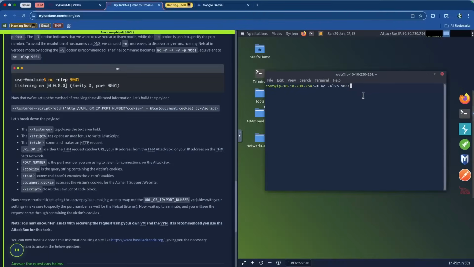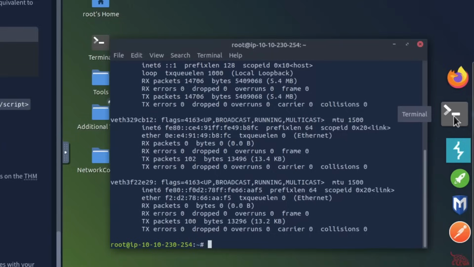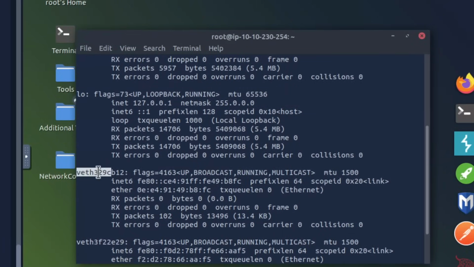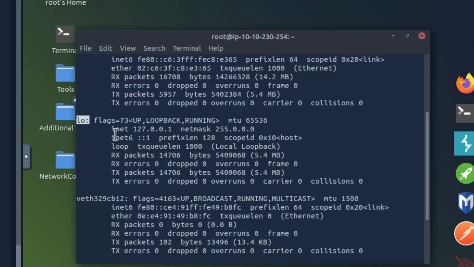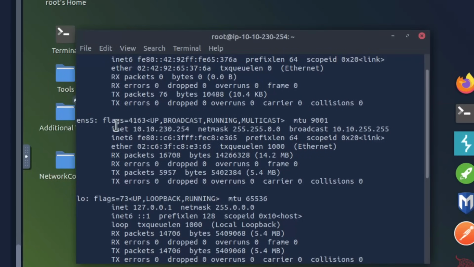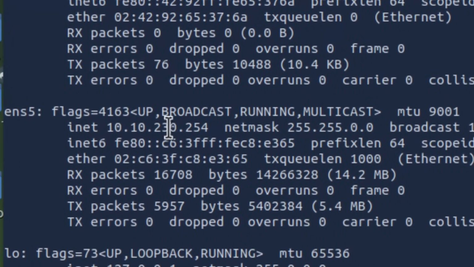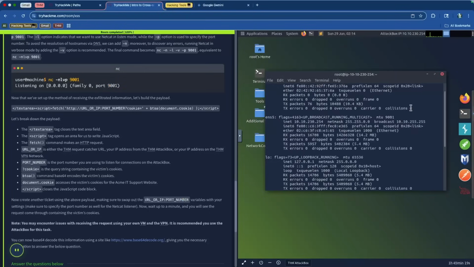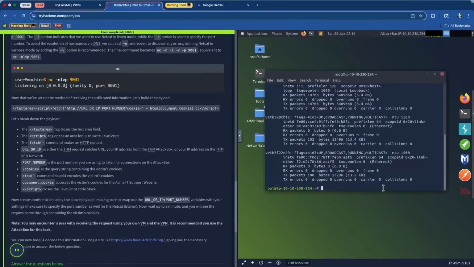You can technically assign any port, but in my particular case, I'm more interested in using a port that I'm pretty sure is not currently in use. And that's actually not the first thing I should do. First, let's run ifconfig so we can see what our IP address is. These are not the interfaces we're interested in. Those are the Ethernet interfaces. LO is for loopback or local, which is always going to be 127.0.0.1, so that's not it. ENS5 is the interface, and the IPv4 address is 10.10.230.254. You can also see that in the top right here, 10.10.230.254. I just wanted to do the full exercise so you can see how to find your IP address.